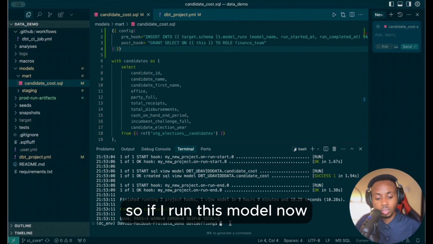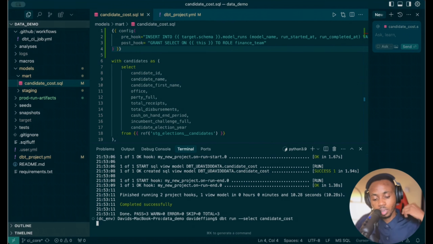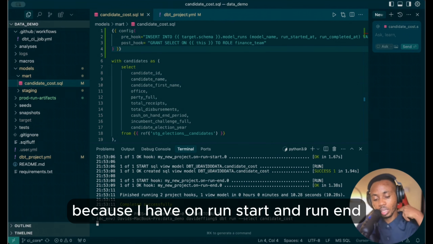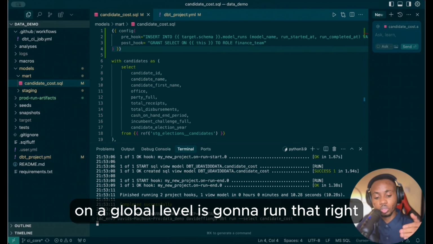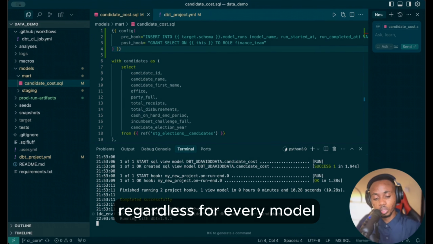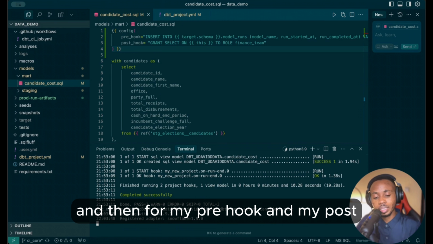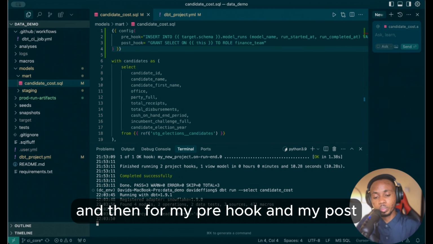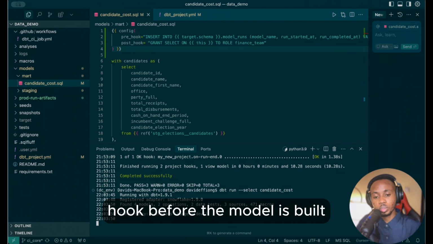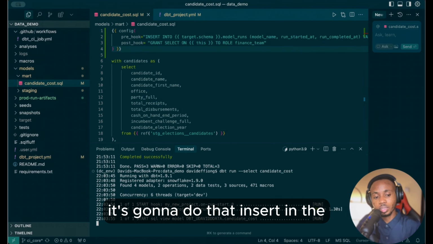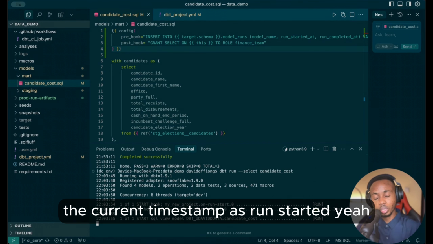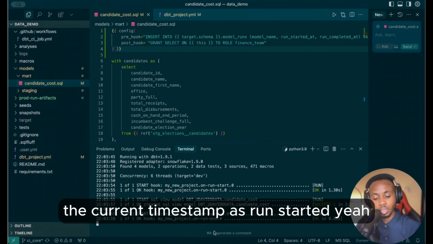So if I run this model now, because I have on-run-start and on-run-end at a global level, it is going to run that regardless, for every model. And then for my pre-hook and my post-hook, before the model is built, it's going to insert the current timestamp as run_started_at. Yeah, so this is what we have.